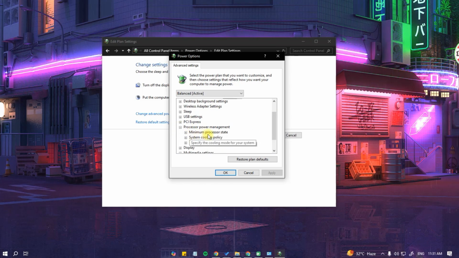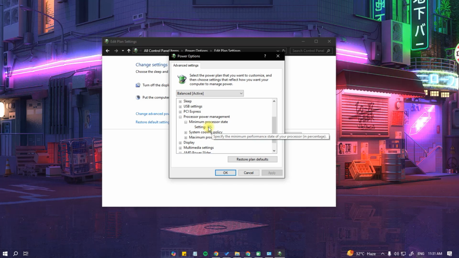And first, we're going to open up the minimum processor state by just clicking on the plus icon beside it. And we are going to set it from 0 to 5%. So if it is not within those values, you can change it to 5 or any value from 0 to 5. So I'm just going to keep it at 0.